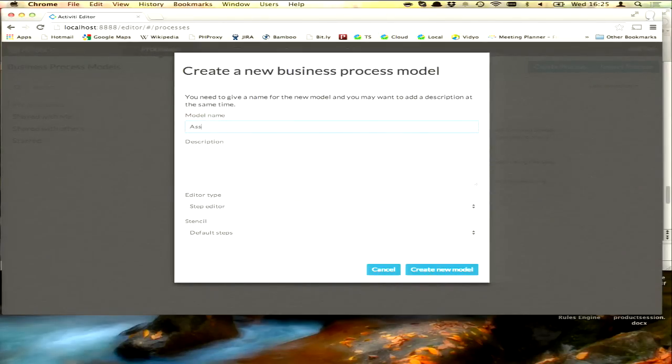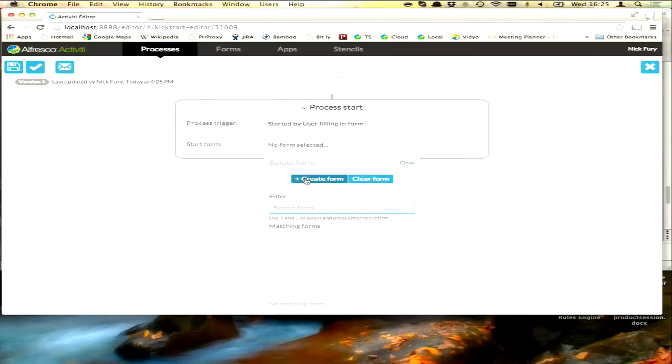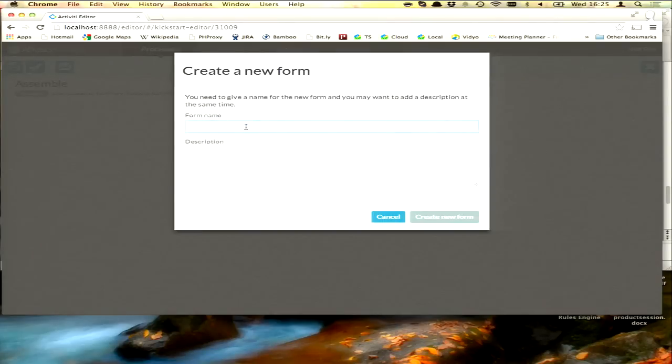Because Nick is not a BPMN 2.0 expert, if he was, he could go in and design this in a nice Visio style way. Because he's not, he's coming into the step editor and he's going to create a new model. Now, the first thing, obviously, what's the first step? Well, Nick Fury's going to have to tell the Avengers who the supervillain is, and what information he can give them as background. So we're going to define a form up front that's going to allow us to collect that information.